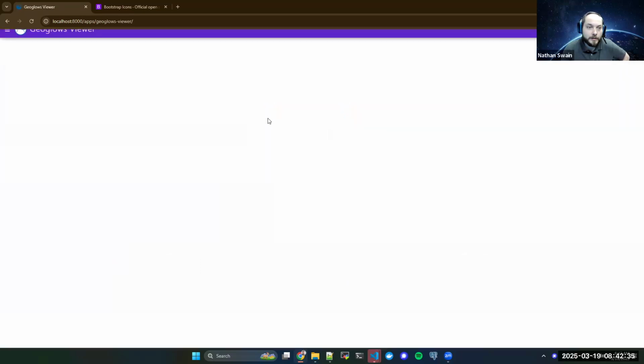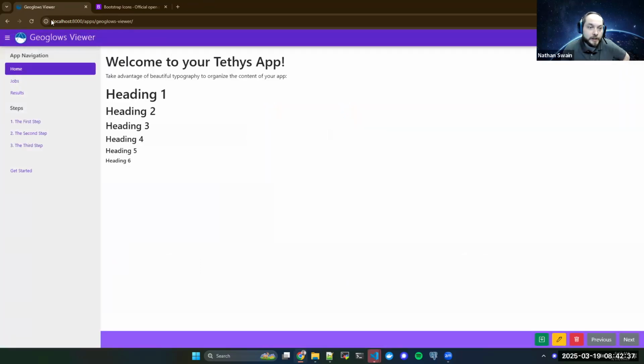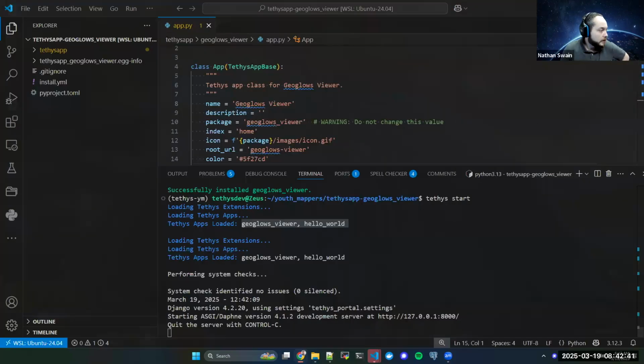So I'll go into the GeoGlows viewer. It really likes purple today. That's fun. That's okay. I like purple. So that's our new app.